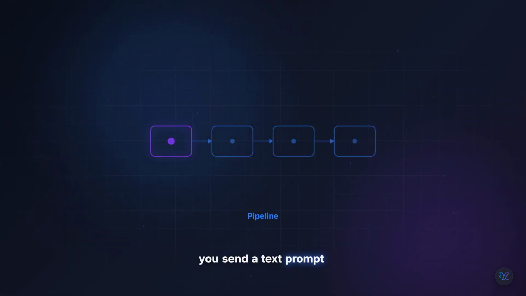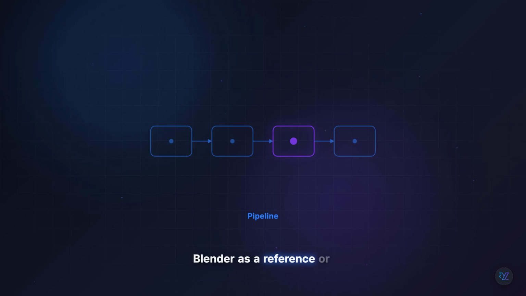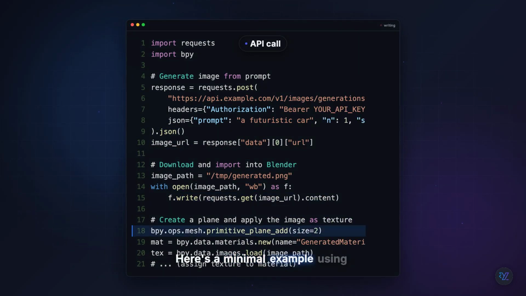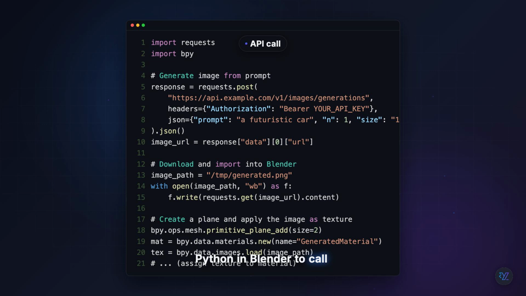You send a text prompt to an AI image API, get back a generated image, then import that image into Blender as a reference or to generate height maps. The secret sauce is Blender's Python scripting. Here's a minimal example using Python and Blender to call an AI image API and load the result into your scene. This is the core step that automates the whole thing.